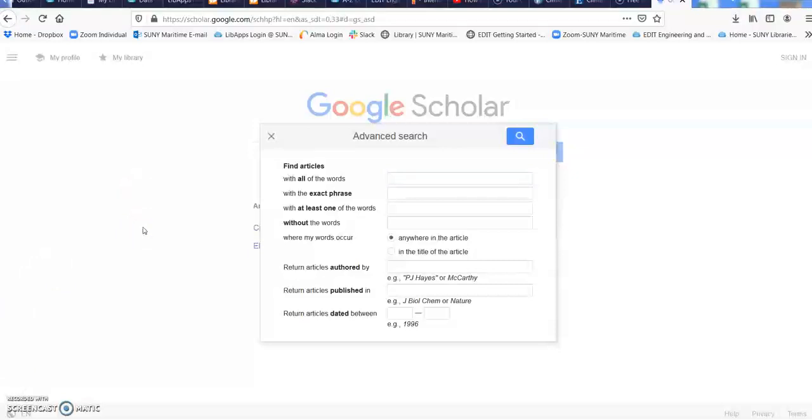Let's try this search out for Engineering 110, Introduction to Engineering Practice. So we're going to search for climate change as a phrase, and we're going to search for engineering and ethics. And we don't want to find articles on genetics or genetic engineering. And we want to limit our time frame to the last 20 years.